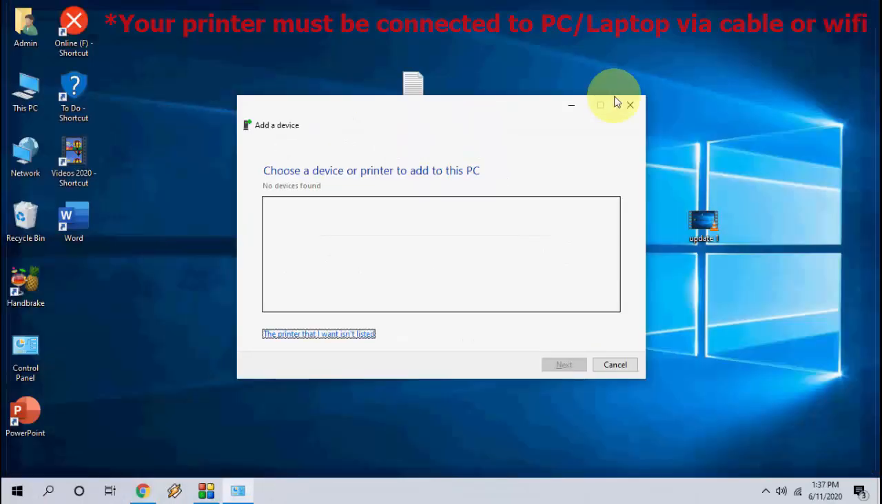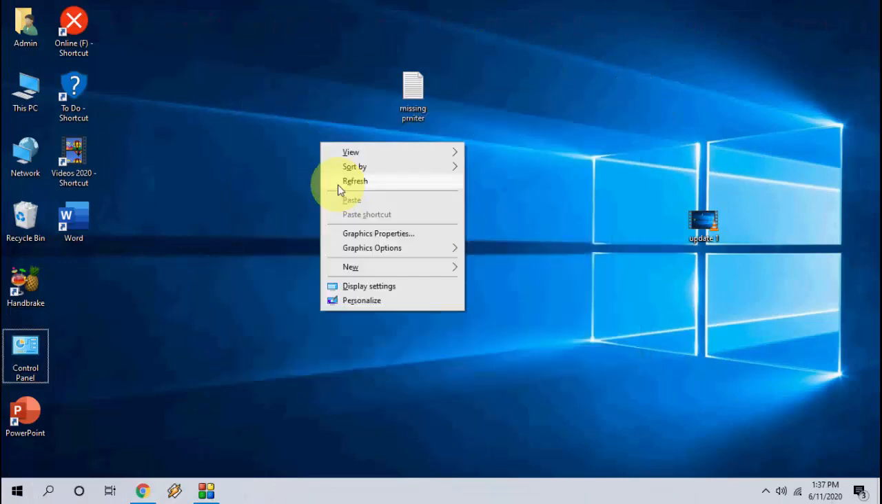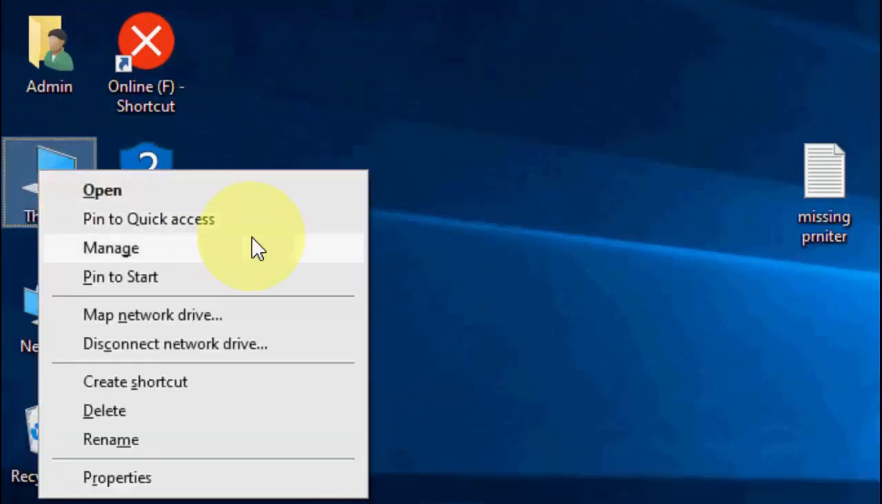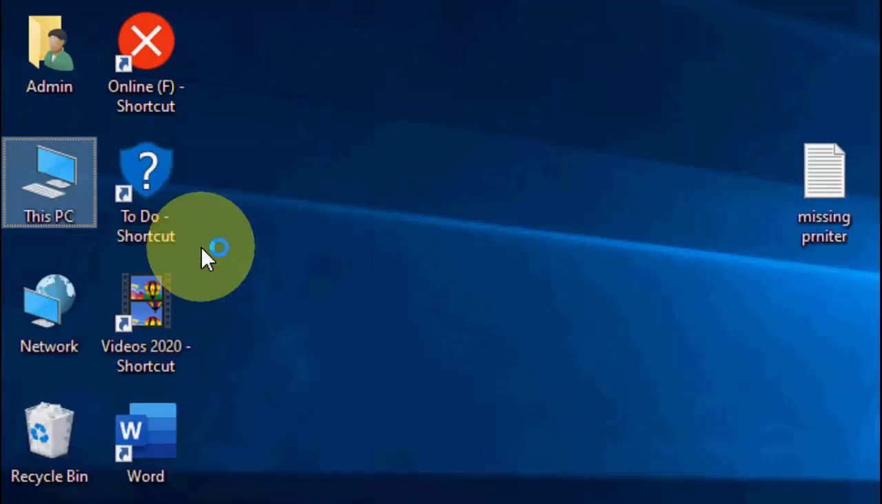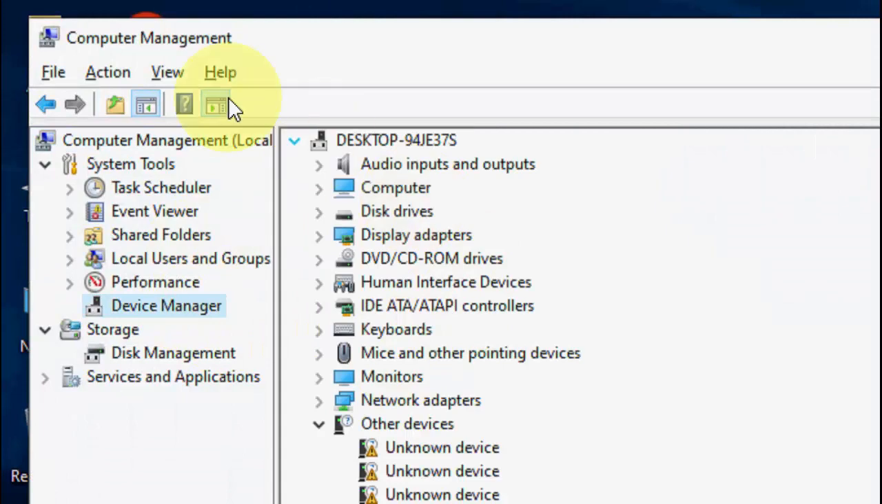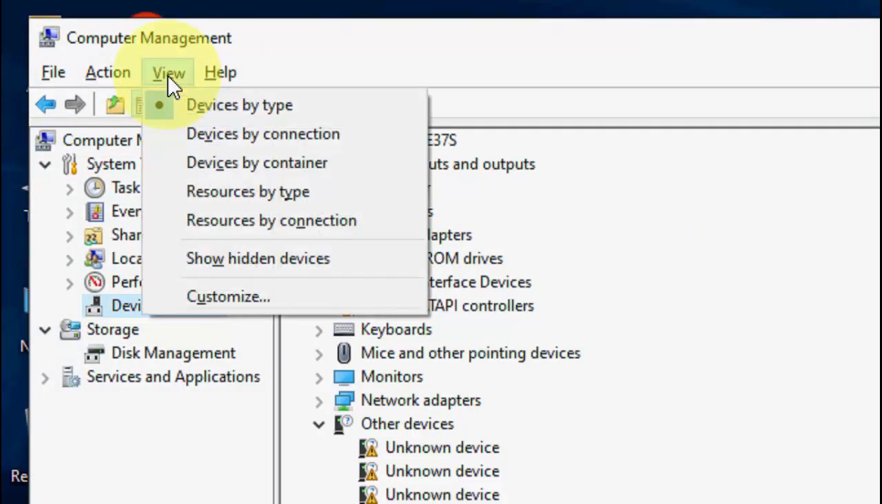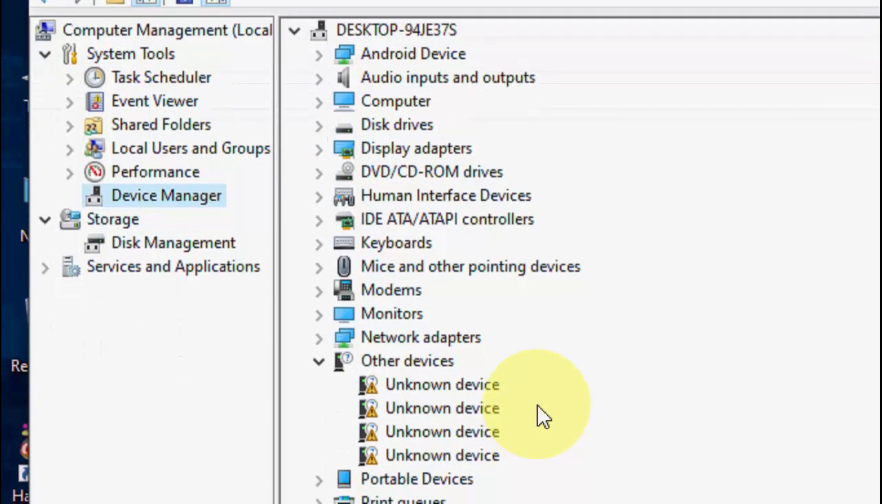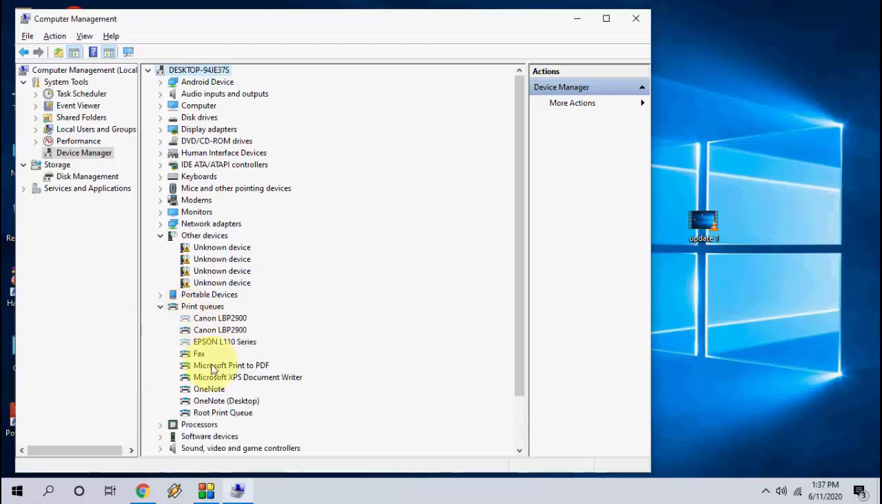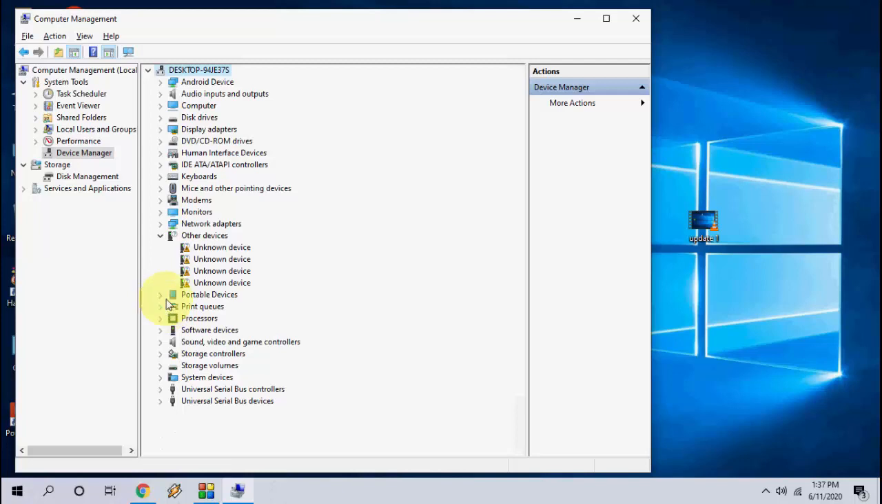If this method does not work, then the second option is go to This PC, right click on This PC and go to Manage. Now click on Device Manager. First of all, you need to click on View and then click on Show Hidden Devices. Sometimes some devices will hide here, so click on Show Hidden Devices. It must show your hidden devices including the printer like this, okay?